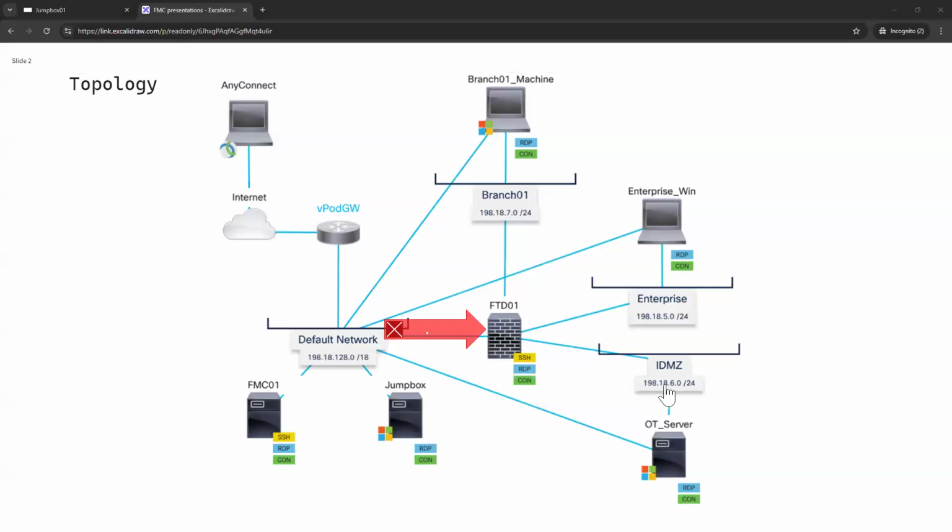But this DMZ you can give any name: ABC, XYZ, alpha, beta, gamma, whatever name. So here one is going towards the DMZ where we have the server, having IP 198.186.0. In this case, if you go and see the interfaces, the interface name is not mentioned, but if you see the IPs 5, 6, and 7, they are enterprise, DMZ, and branch.